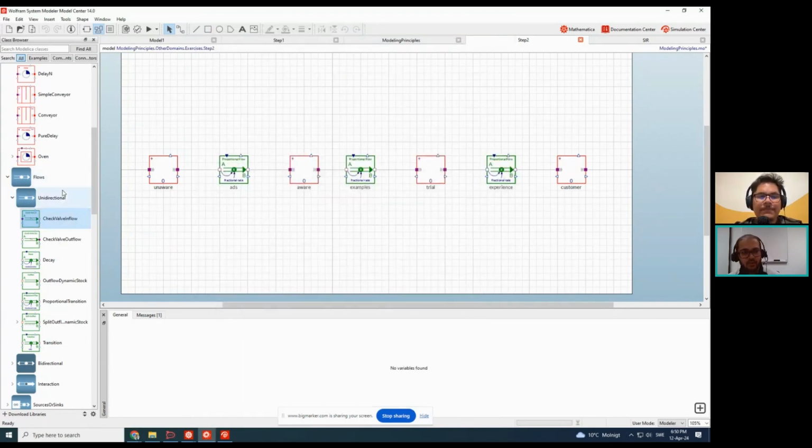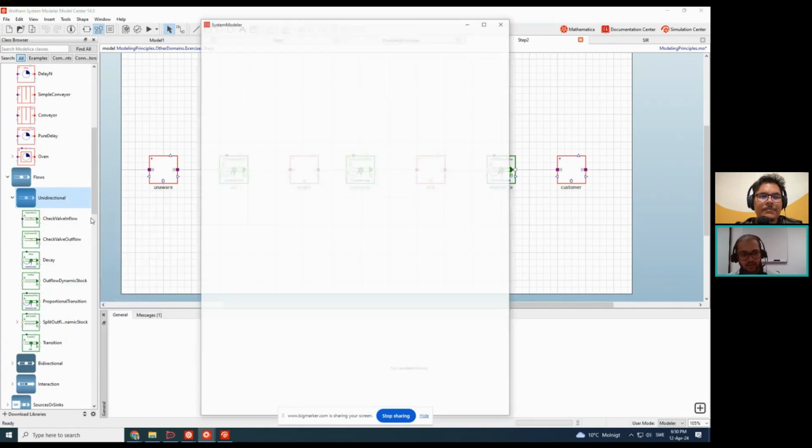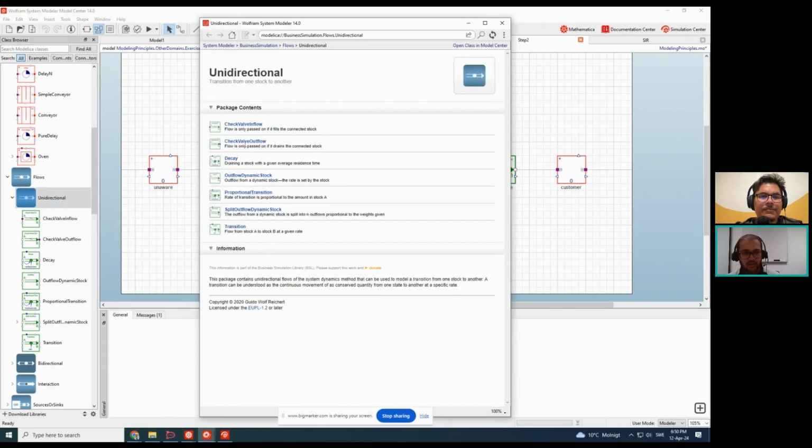And then if one wants to go into what this unidirectional means, perhaps, I can look into the documentation for that as well. So I right click, view class documentation, and then it tells me what this package contains and what the different components are, with a single line description of what each component does.